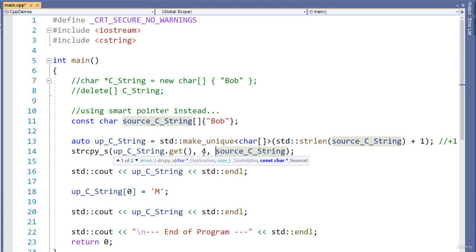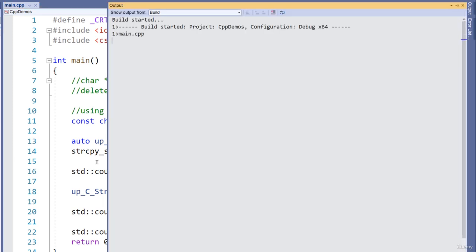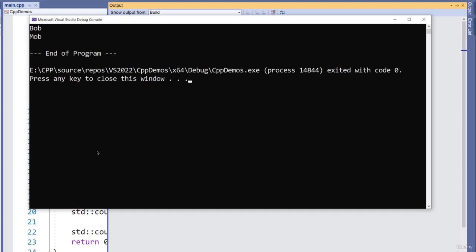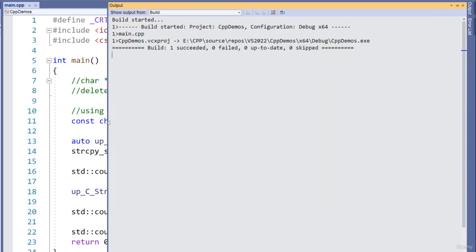I'll just pass in 4. We need to make sure that the size accounts for the terminating null character following the string Bob here. We can also calculate that. I'm just currently passing that in with that literal, but it might be best to actually calculate that. But in any case, just for demonstration, I'll go and build and run here, and you can see that works.